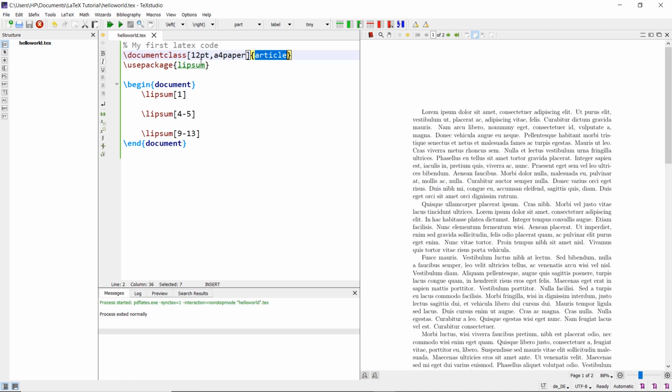I can also optionally modify this 12 point to 10 point. Remember, there are very few point values supported for the document class. You just cannot write 24 point or some big number. The ones which are supported are 10, 11 and 12. Now I have reduced the point size of the fonts.